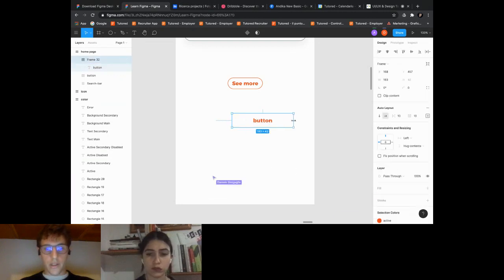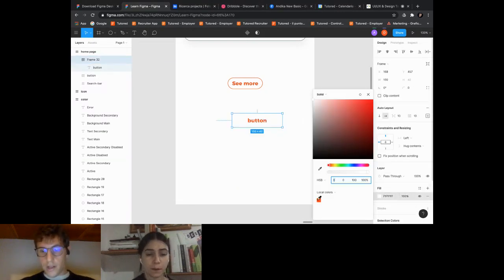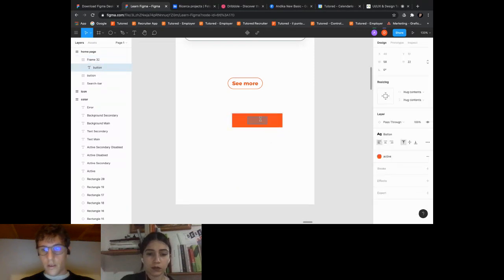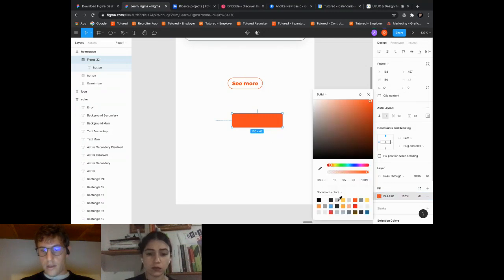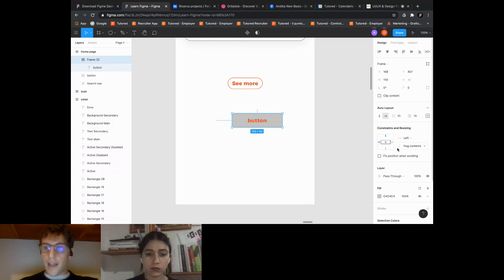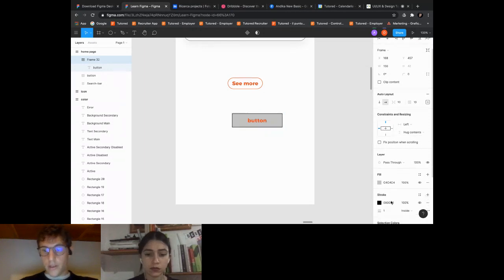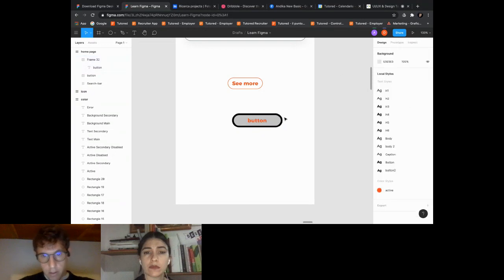So we can stretch our button, and we can also add a fill in our button like this, or another color, like this, for example, and we can add a stroke, sorry, stroke. So, with also a corner radius, like 20 pixels. Okay.